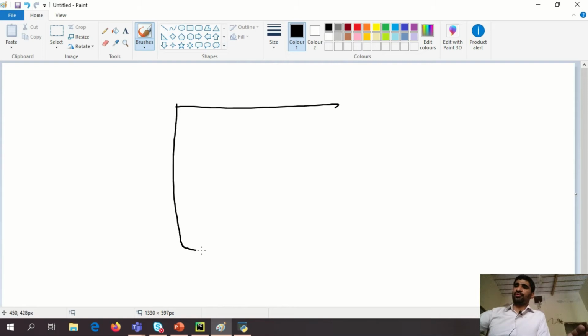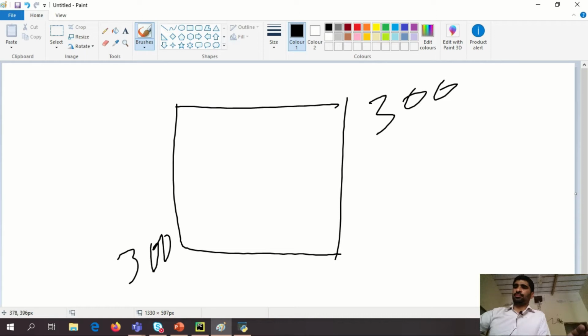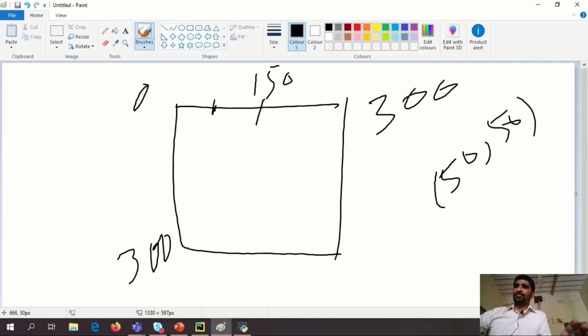For instance, we have an image whose size is 300 by 300, and I want to make a rectangle whose starting point is basically 50, 50. So 0 to 300 is the width and 0 to 300 is the height. So the middle is 150 here and 150 here. So 50 is somewhere here and 50 somewhere here. So the starting point of our rectangle is somewhere here.